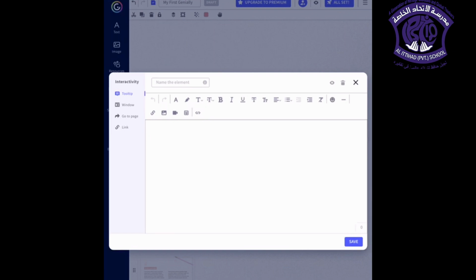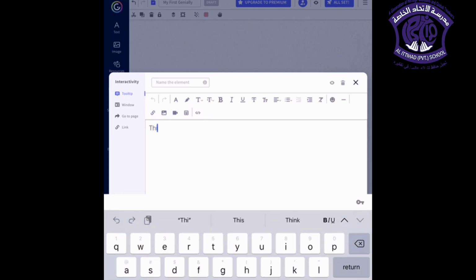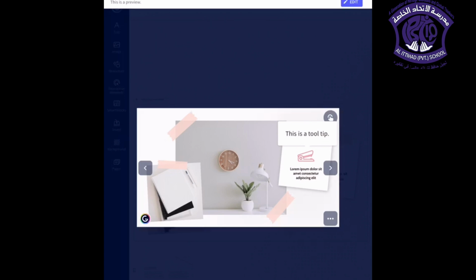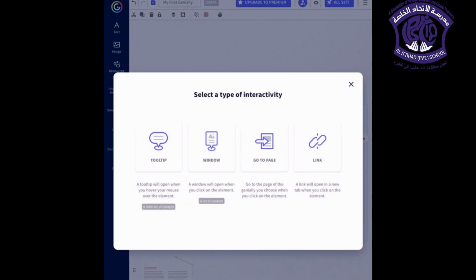Let's begin by discovering tooltips. These are useful for showing a small amount of content. The second type is the window. It allows us to add much more content. You can insert texts, videos, tables, and whatever you like. In order to make the window appear, click on the interactive element.